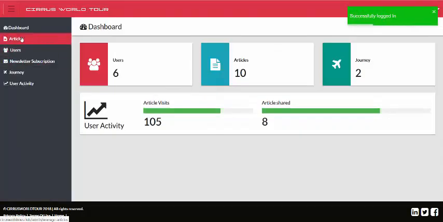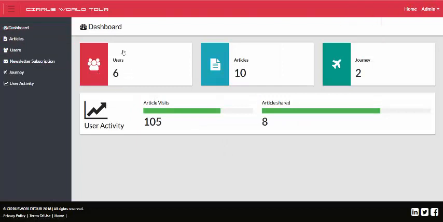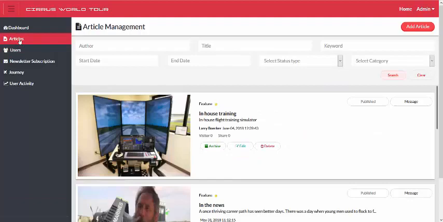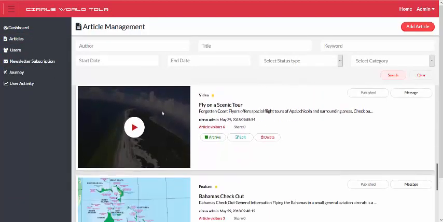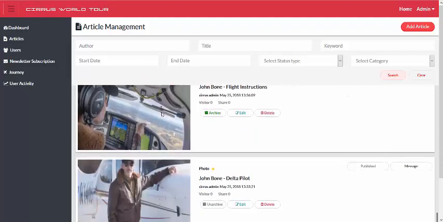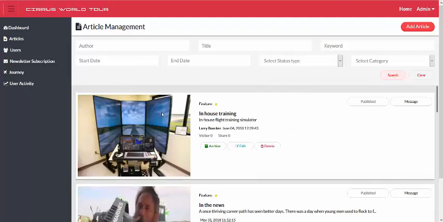All right. On our dashboard, we give the number of users that are on the system right now. Ten articles have been published, and we have two journeys. I'm going to show you what we've done on the journey side, and then we can talk a little bit about that too. So let's go look at the articles. This is where we put other articles in. Just scroll through them. You can delete them, you can archive them, and so on.